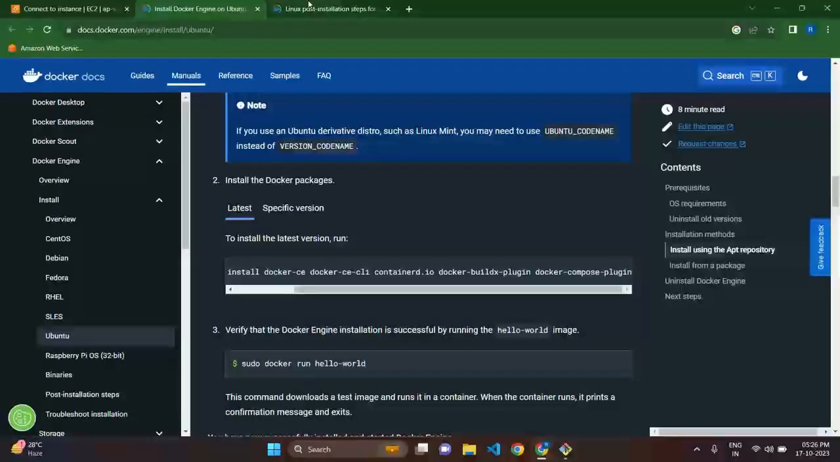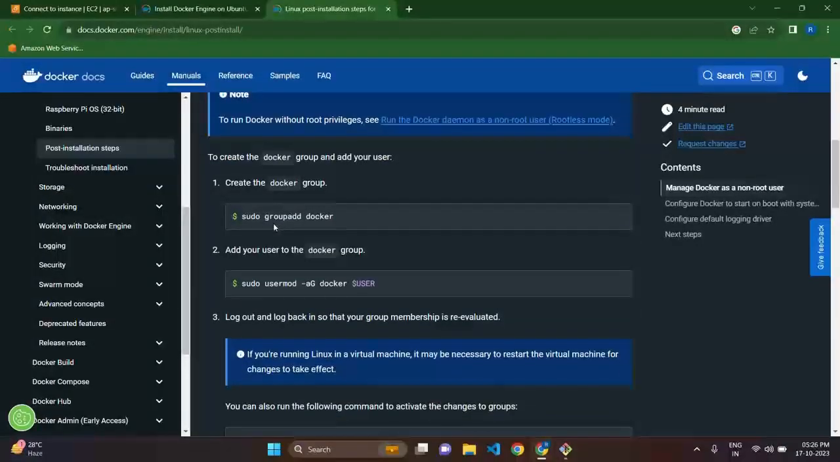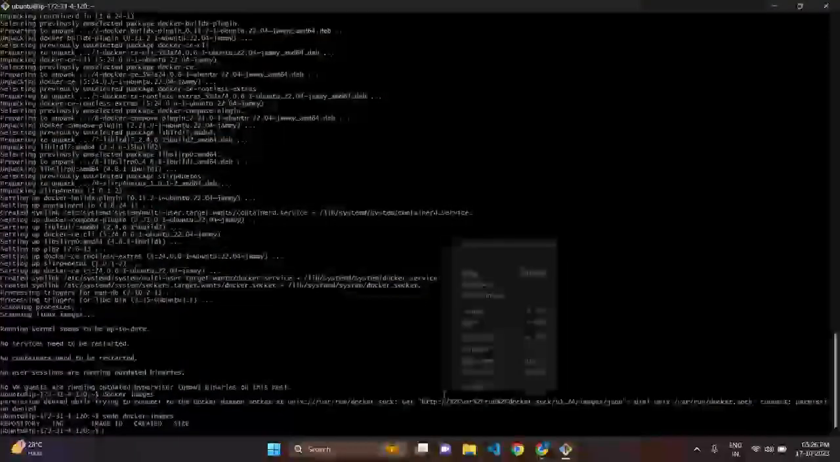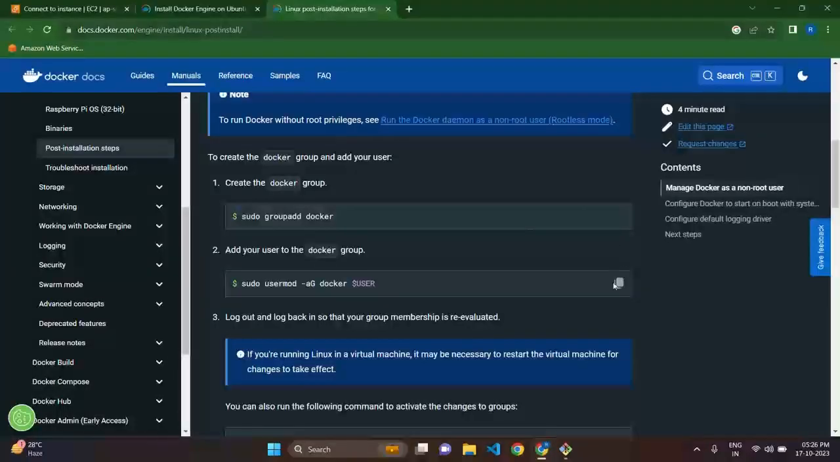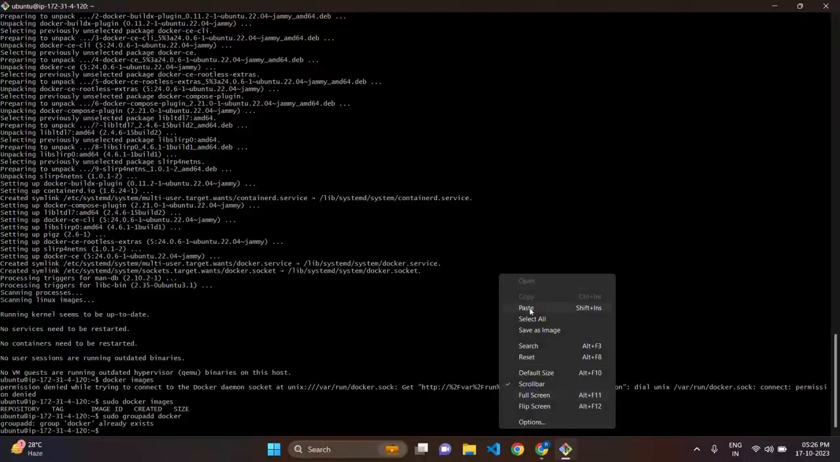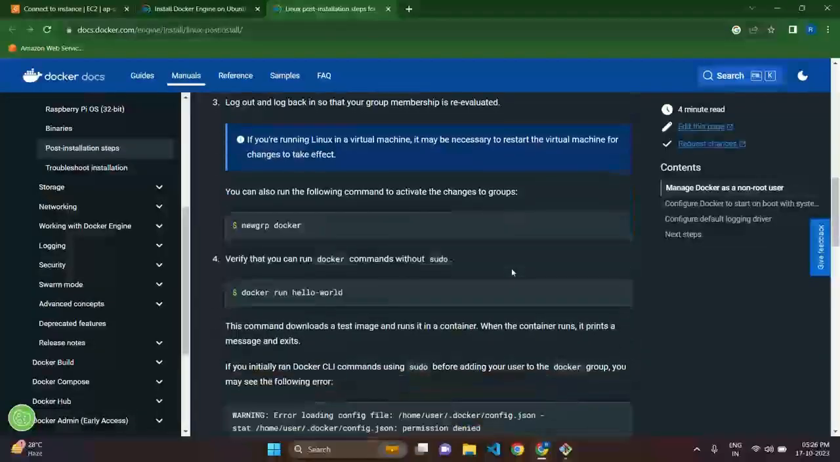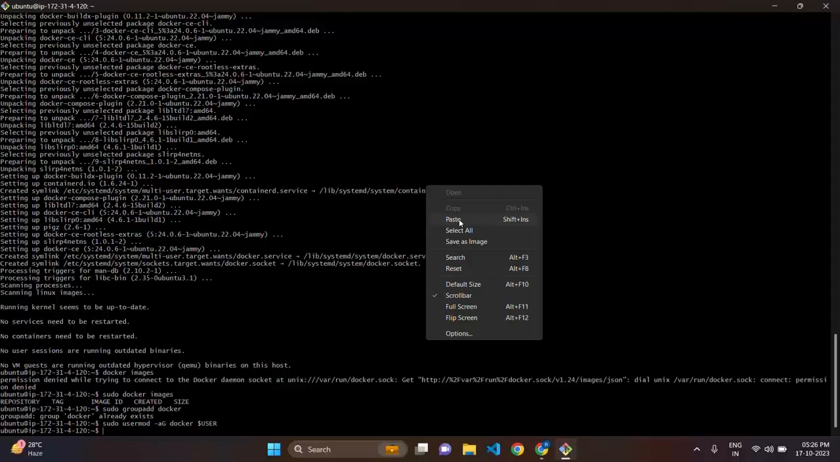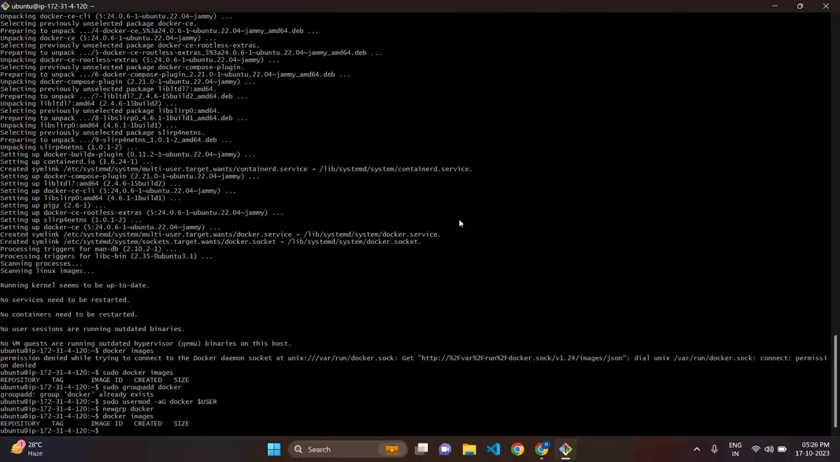To do that, we'll be using the post installation steps for Docker, and here as you can see, these are the commands for that. We can copy and paste them. This will add a Docker group and it will add the user to the Docker group, the next command. So I'll paste it over here, and once that is done, the last thing we need to do is this newgrp docker. Yeah, and now if I try to run without using sudo, as you can see, I can run it.